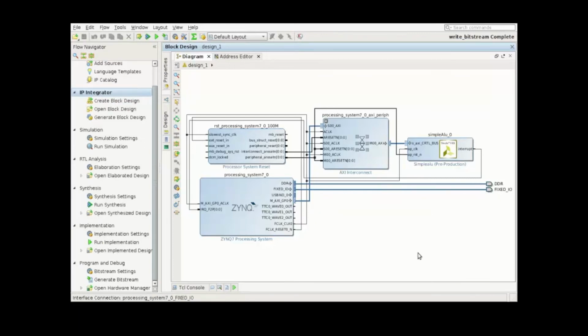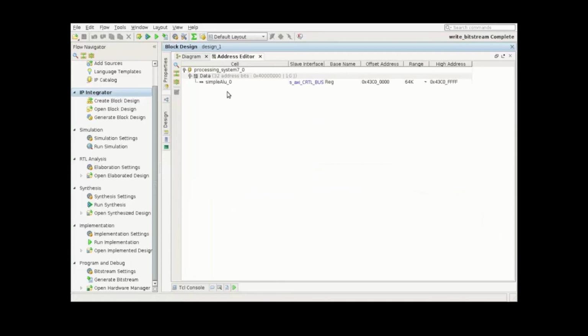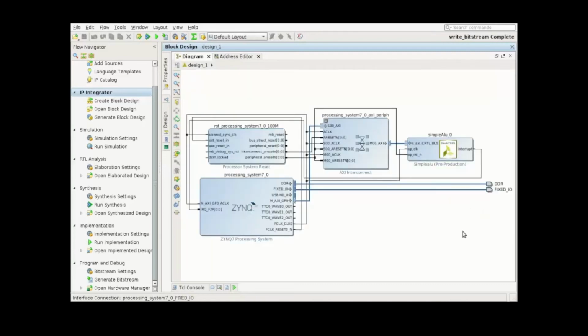So this will create a kind of description with your memory addresses and the IP cores that are there. And Petalinux will use this to create a proper device tree that represents our hardware design.